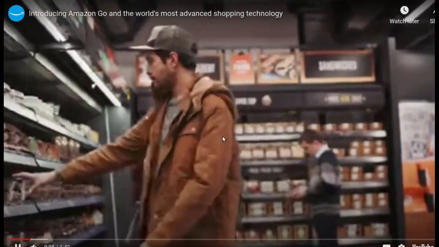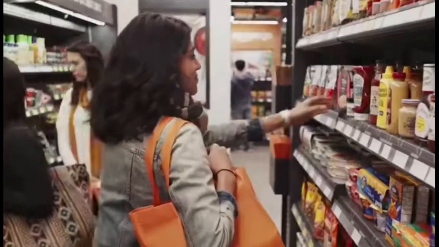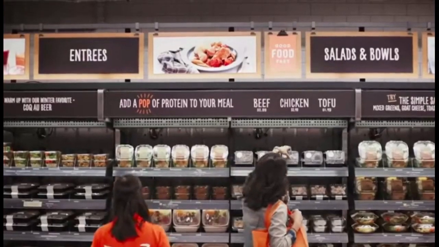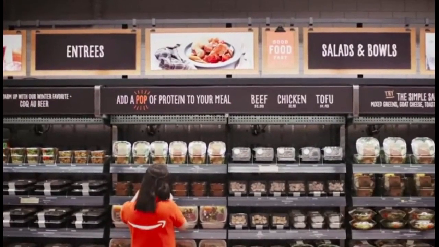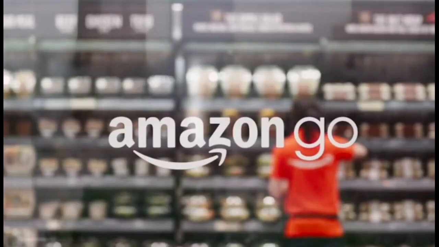4 years ago, we started to wonder, what would shopping look like if you could walk into a store, grab what you want, and just go? What if we could weave the most advanced machine learning, computer vision, and AI into the very fabric of a store, so you never have to wait in line? No lines, no checkouts, no registers. Welcome to Amazon Go.